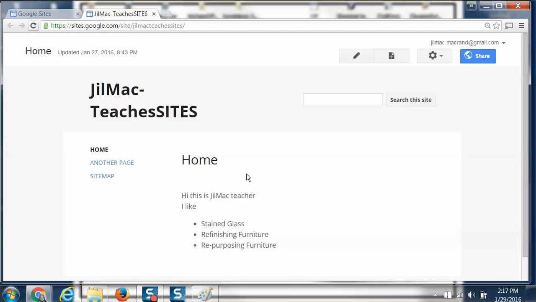So in order to edit, we have three main options up here at the top. We have a pencil, which will edit this page. We have a plus, which will create a new page. And we have the gear, which is going to give you a lot more options. Right now I'm going to go over how to edit a page. So once you come up to the page you want to edit, you click on your pencil.